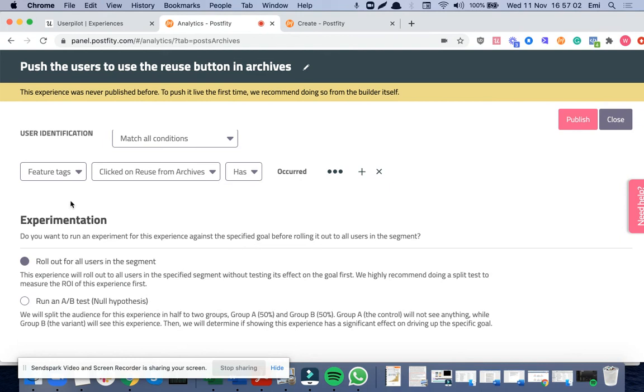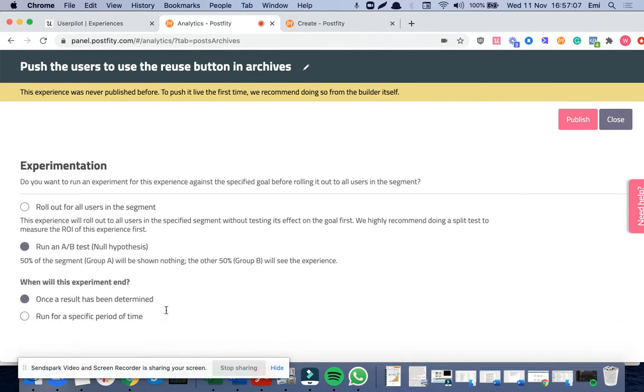So now we're coming down to this experimentation section. Let's click on Run A/B Test against Null Hypothesis. How easy it is. I mean, that's crazy. I'm super excited about this feature. So basically what it does, it splits the audience of the people I have selected. So English users who have been with Postfity for over 50 days, right? And it shows this experience to 50% of this audience and doesn't show it to another 50%.